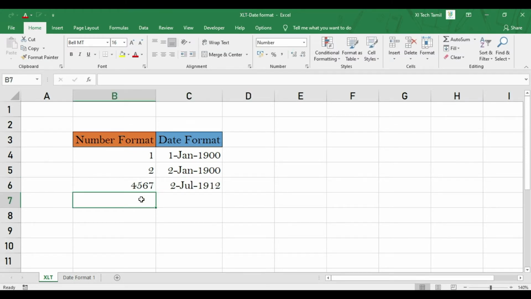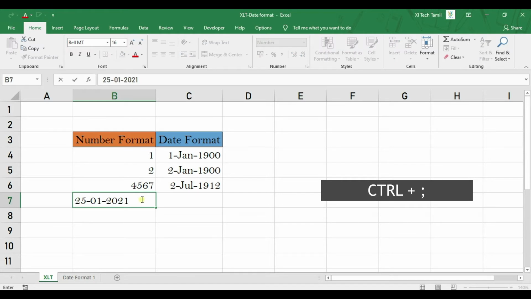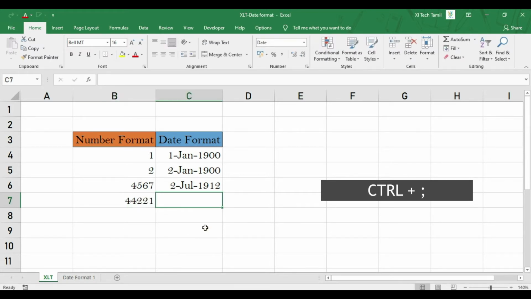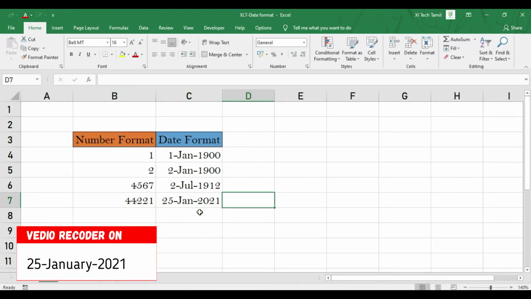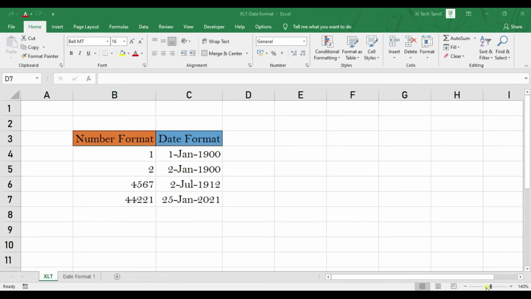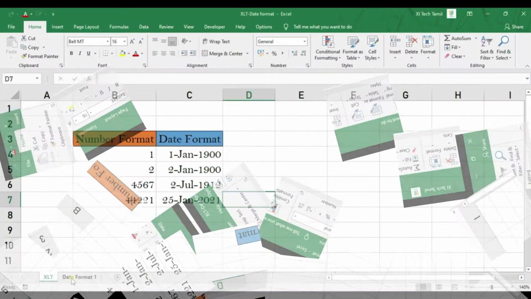So let's try with today's date. I use the shortcut Ctrl+; to get today's date. The sequential number for today's date is 44221. If I type 44221 in the date formatted column, it will be visible as 25th Jan 2021. Whereas in the number formatted column, it will be visible just as 44221. Even if I use a shortcut to enter the date. Hope you understand the link between number and date in Excel.